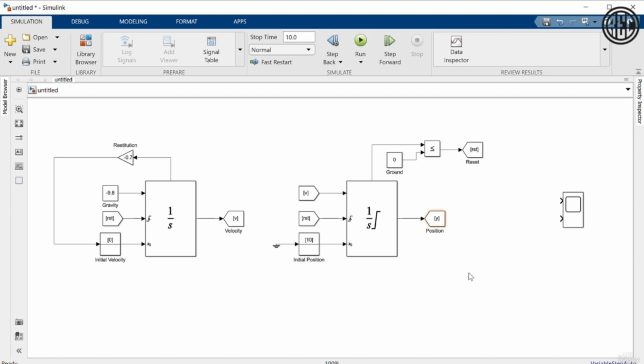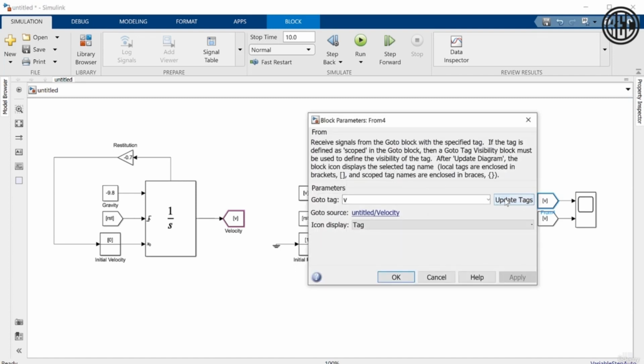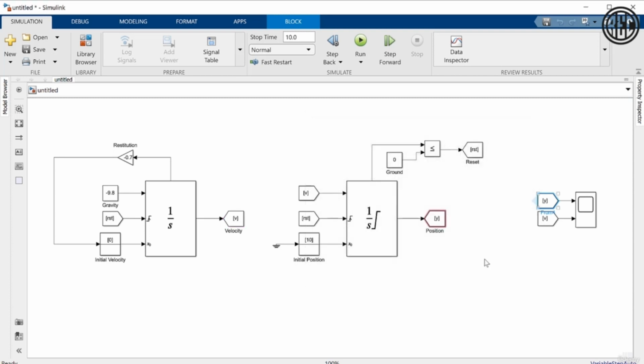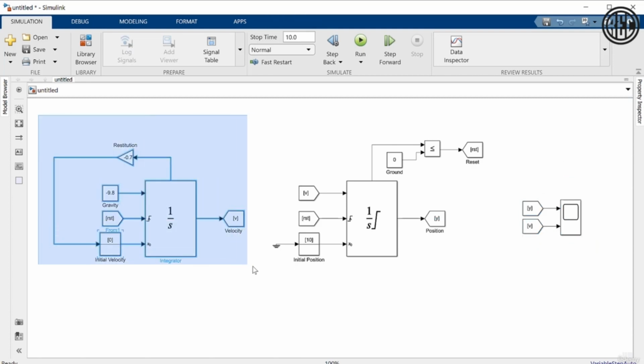Once we start getting more and more complex models, it really helps keep things organized. So what I can do here for my scope is take this From block and make a copy, put it over here. This is going to be my velocity. And let me make another copy of this, and I'm going to put it over here. This is going to be our position, and of course I have to change this tag. So let me change this to y, which again was our position variable.